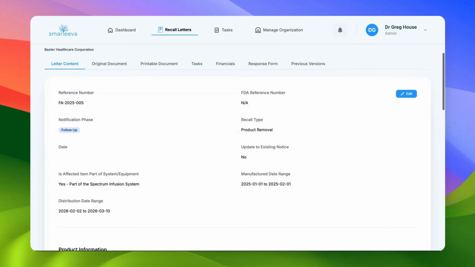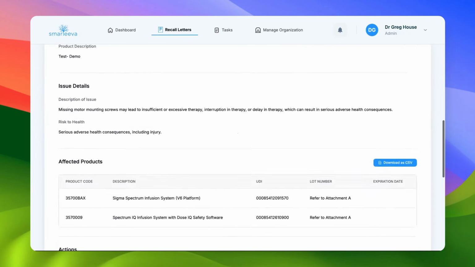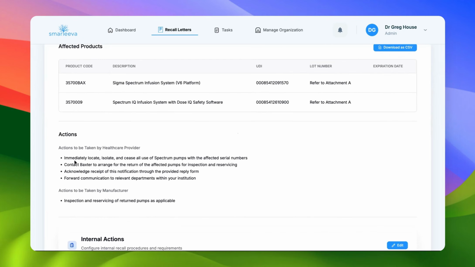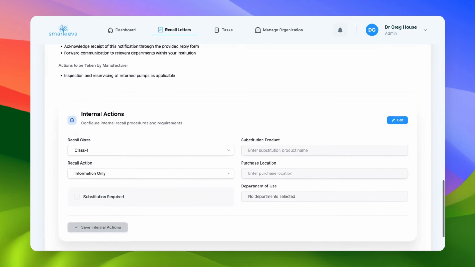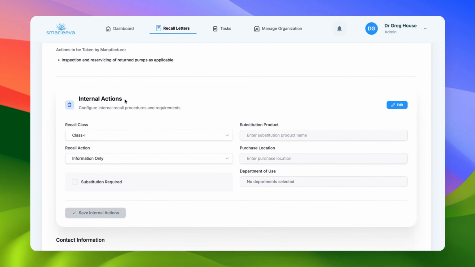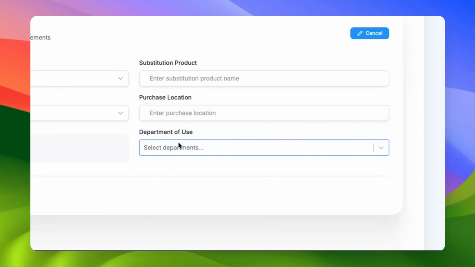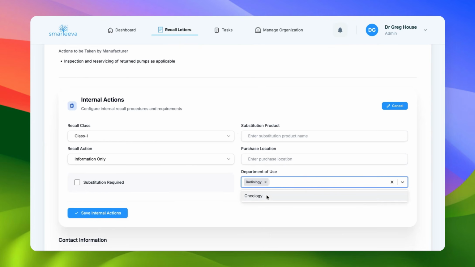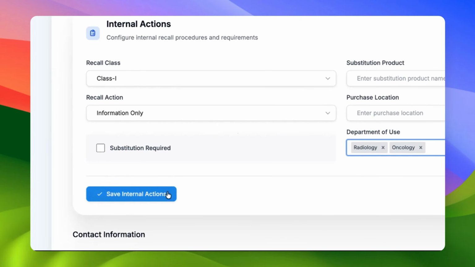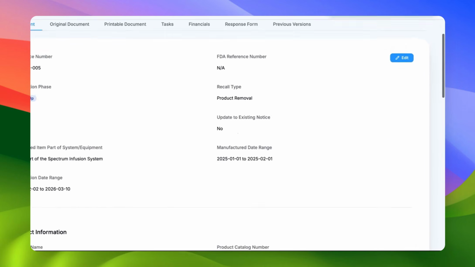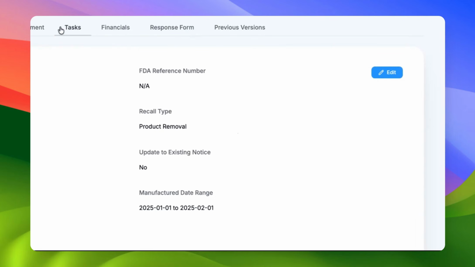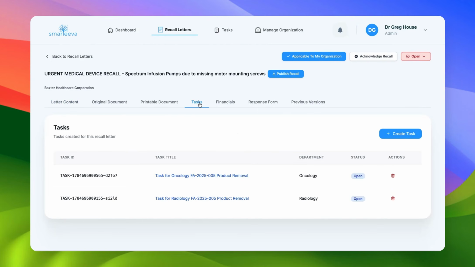The next task for the hospital is to conduct recall activities as outlined in the Actions to be Taken by Healthcare Provider section. To initiate this, tasks are assigned to departments using the device. In the Internal Actions section, departments are designated. For this device, consider it used in radiology and oncology. I'll skip adding purchase details or substitutions and simply click Save Internal Actions. The system then creates tasks for these departments, which are accessible in the Tasks section.